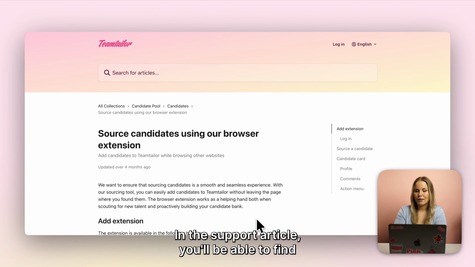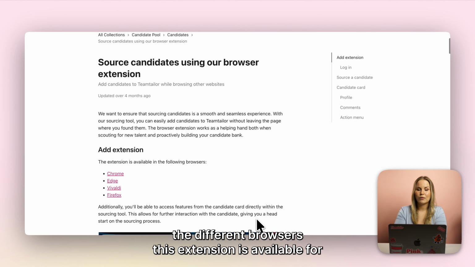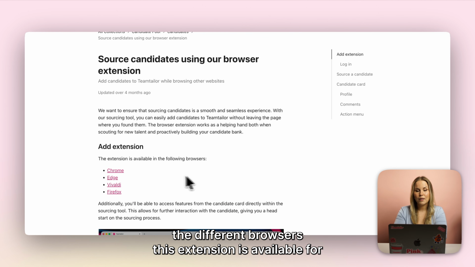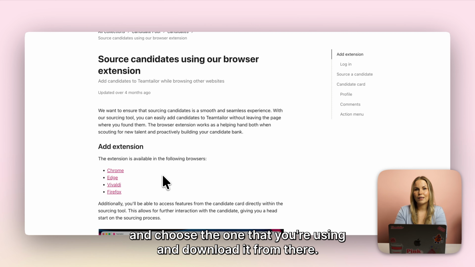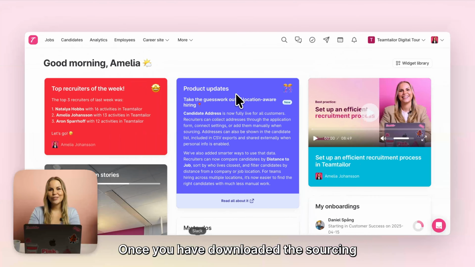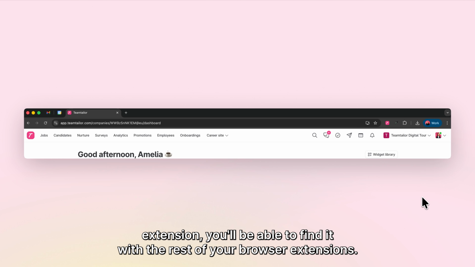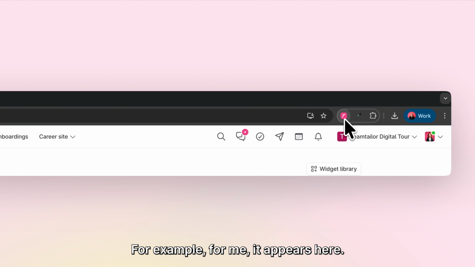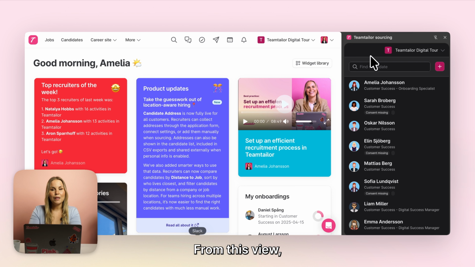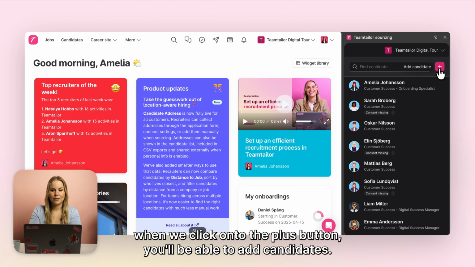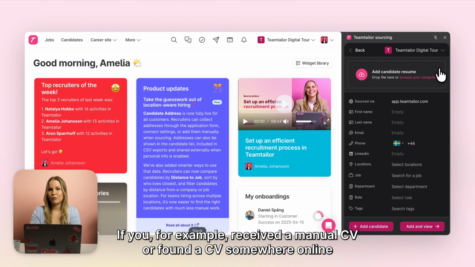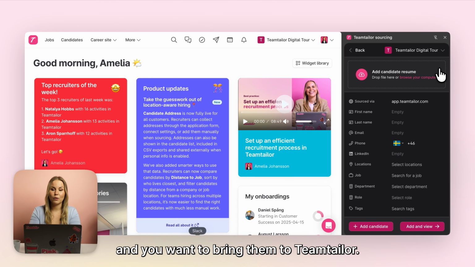In the support article, you'll be able to find the different browsers this extension is available for and choose the one that you're using and download it from there. Once you have downloaded the sourcing extension, you'll be able to find it with the rest of your browser extensions. For example, for me, it appears here. From this view, when we click onto the plus button, you'll be able to add candidates if you, for example, received a manual CV or found a CV somewhere online and you want to bring them to Teamtailor.